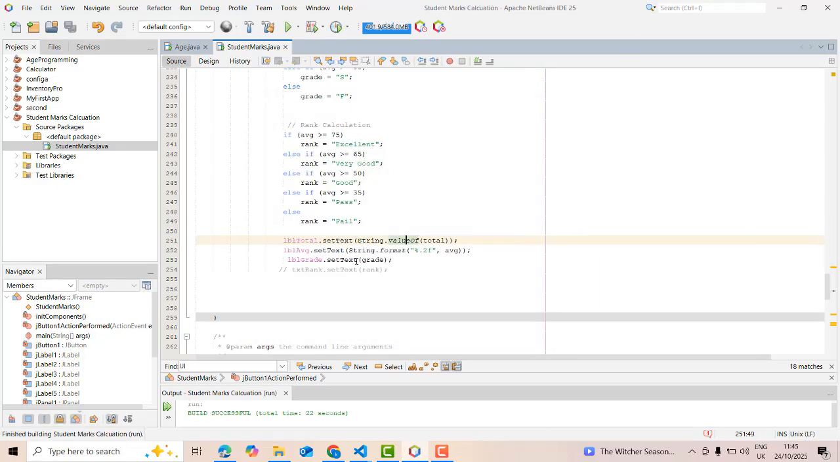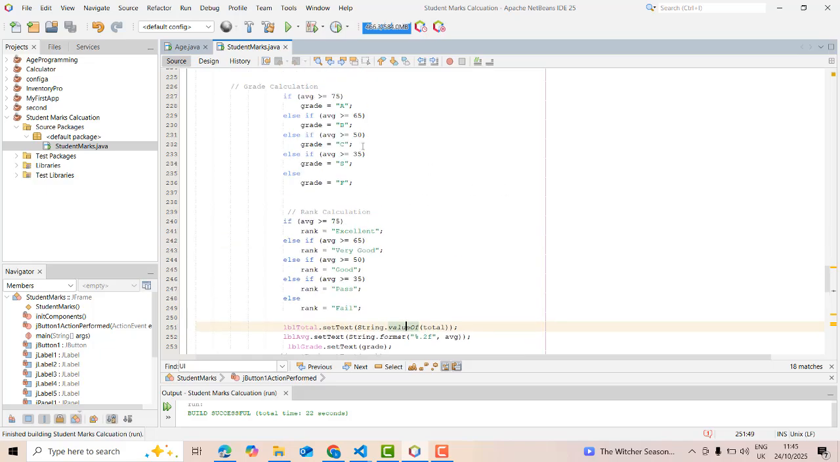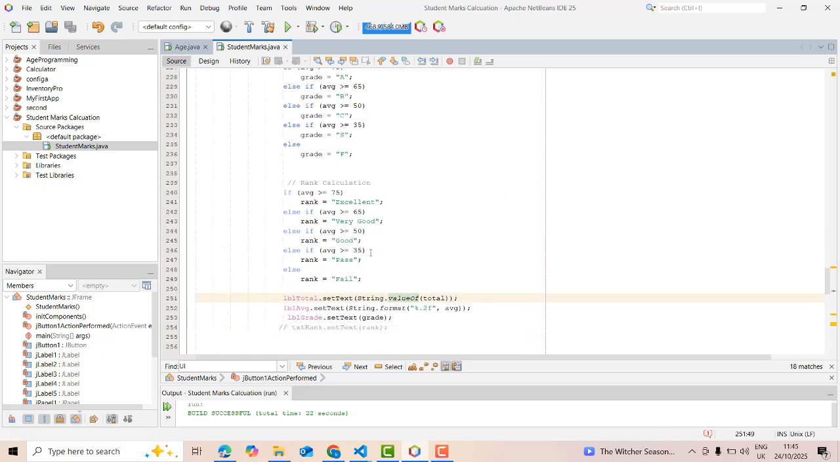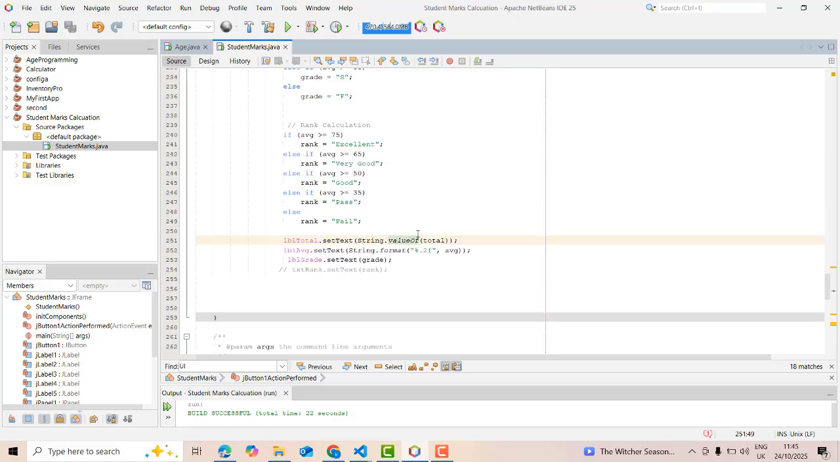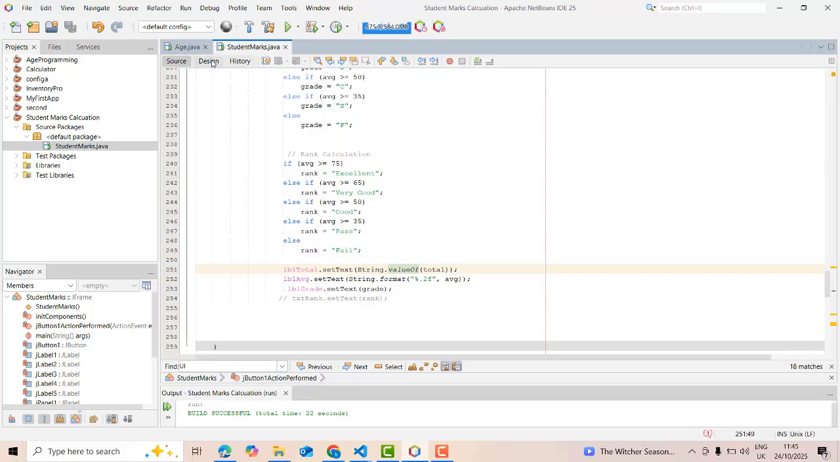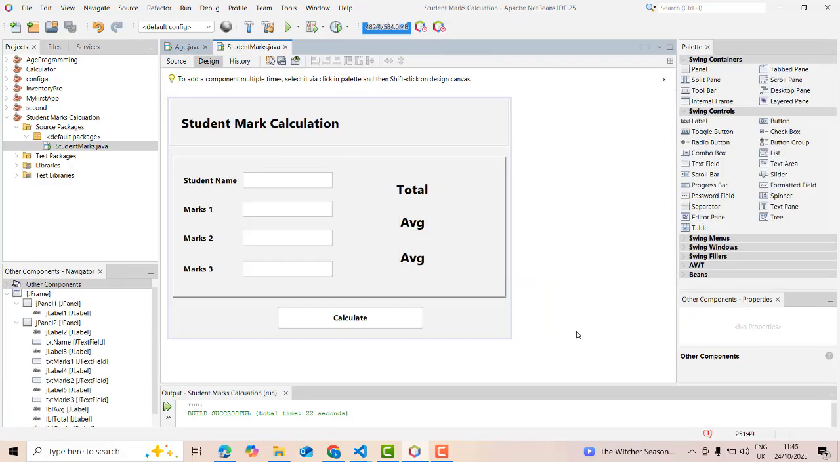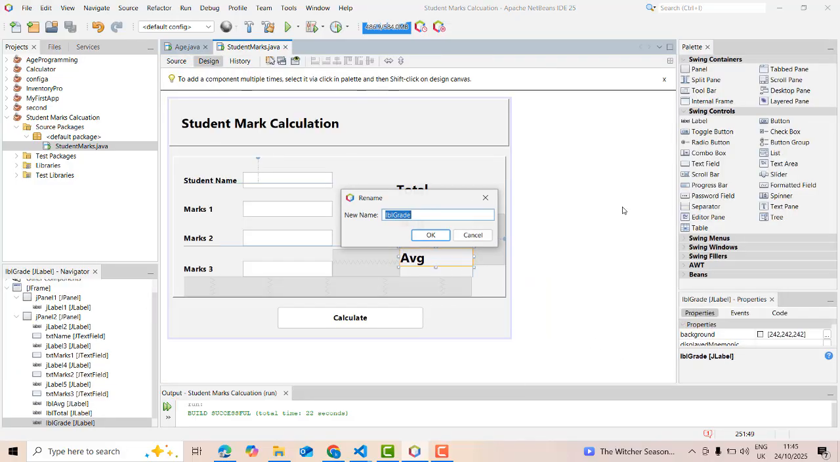Here, if you need the rank, it works the same way. We write excellent and all those things, so we no need the rank. So we have the grade. They're both the same. These are the calculation works. This one should be the grade. Sorry.